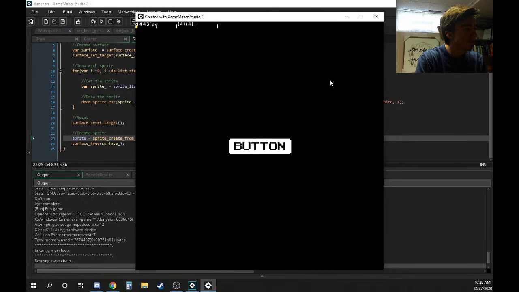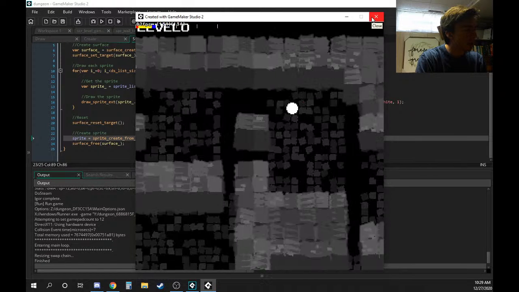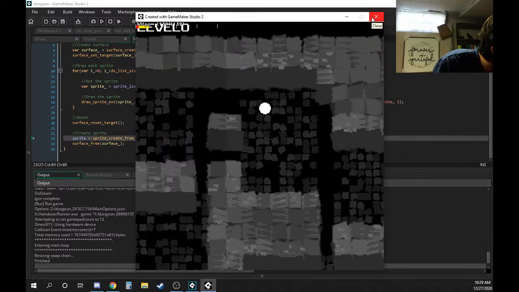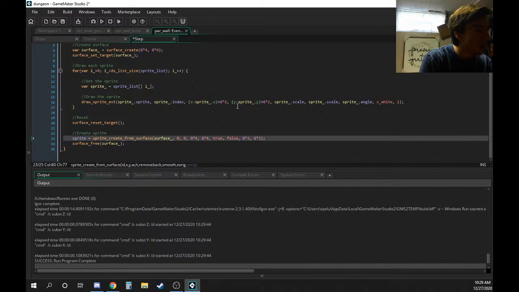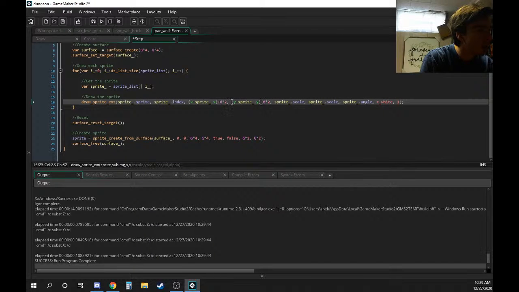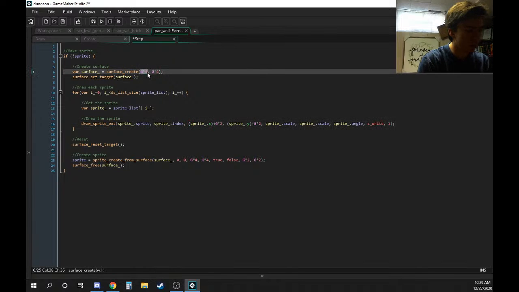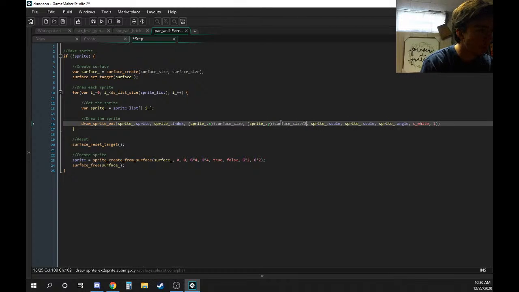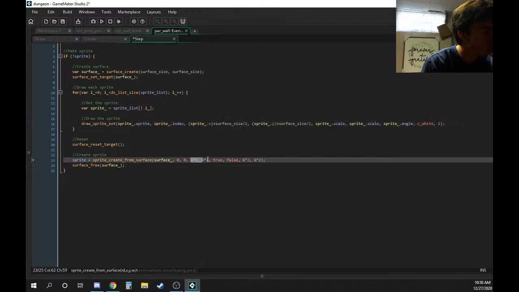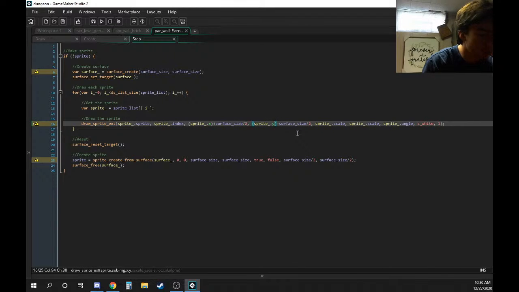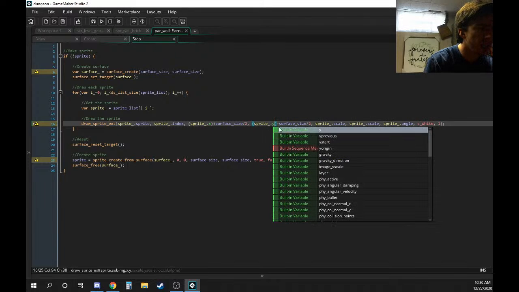Oh, I know why. I know why. Whoa, smoothing looks kind of freaky. It's kind of cool. Okay, no, I don't want to smooth it. It's because we gotta just go in and do this. Okay, so let's see. Surface size. Okay. We gotta do that, then we gotta do... No, that should work. Yeah, that should work.